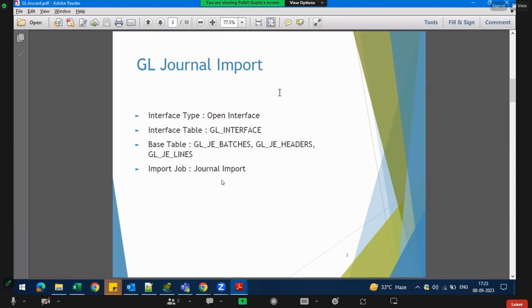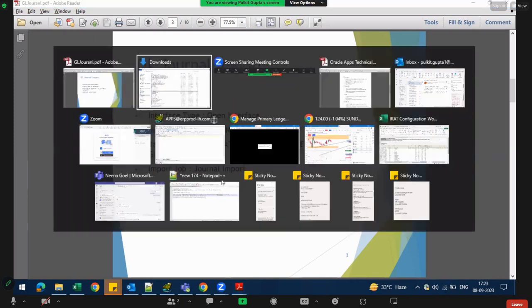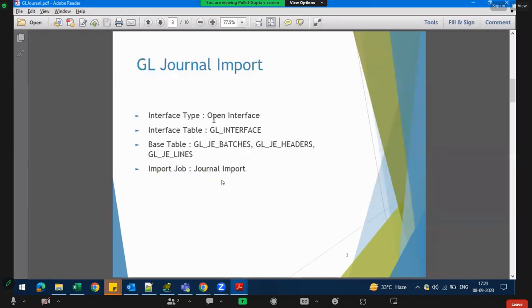Let me tell you. Interface type: open interface. This is the approach. We can use an interface table. The only difference between the interface table approach and the API approach is that in the interface one, we need to put the data into the GL interface table. Then we need to run that standard concurrent program.